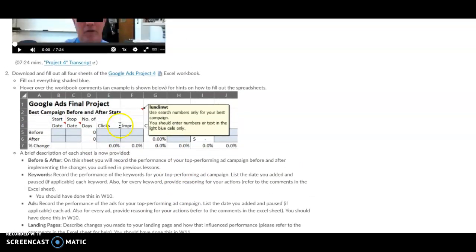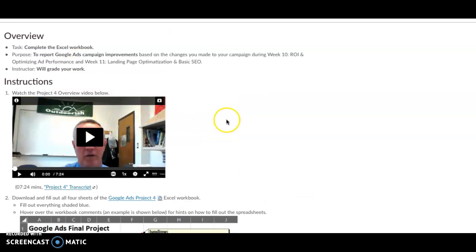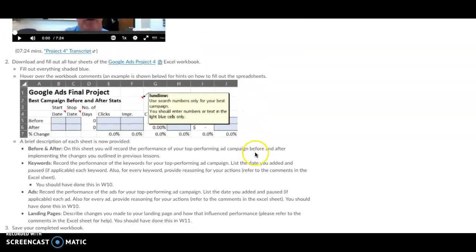So this will span until week 12. This will be due in week 12. So you will have weeks 10, 11, and 12 to complete this. So that gives you an idea. You can run your campaign for a week or 10 days, stop it, make some changes, run it for another week or 10 days, and generate some good data that will tell you how successful you've been.